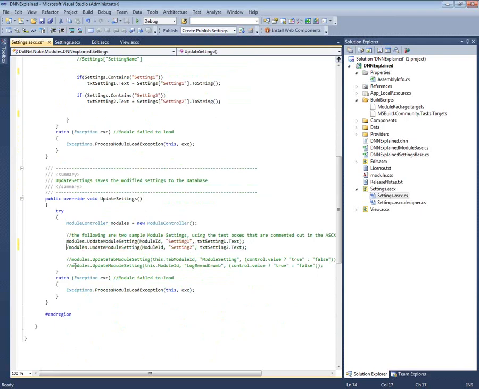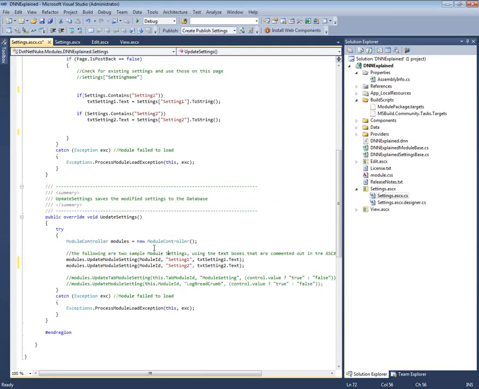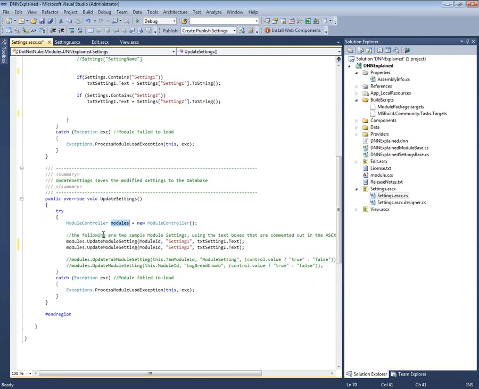Well, updating or saving a setting is pretty straightforward. We're going to use a module controller within DNN. Now the namespace for that is DotNetNuke.Entities.Modules, and it's already included up above. But accessing this module controller, we then have access to a method called update module setting. That method takes in an argument called module ID. That's available to us from our base class, so we don't have to, as developers, worry about what the module ID is. DNN provides that information for us.